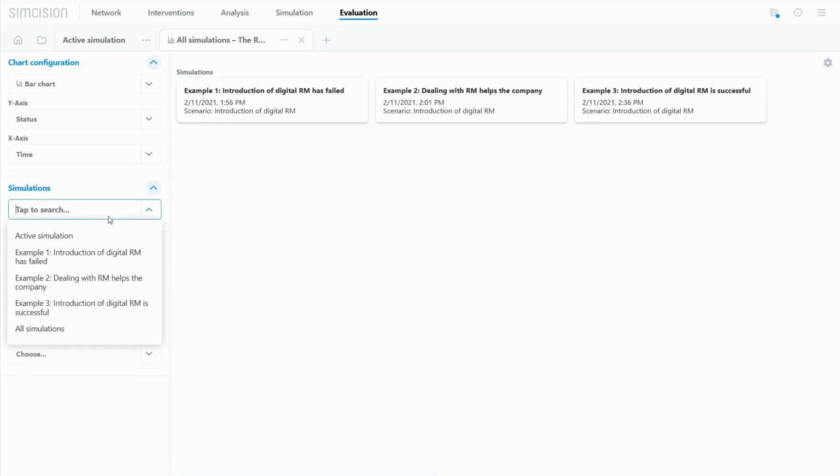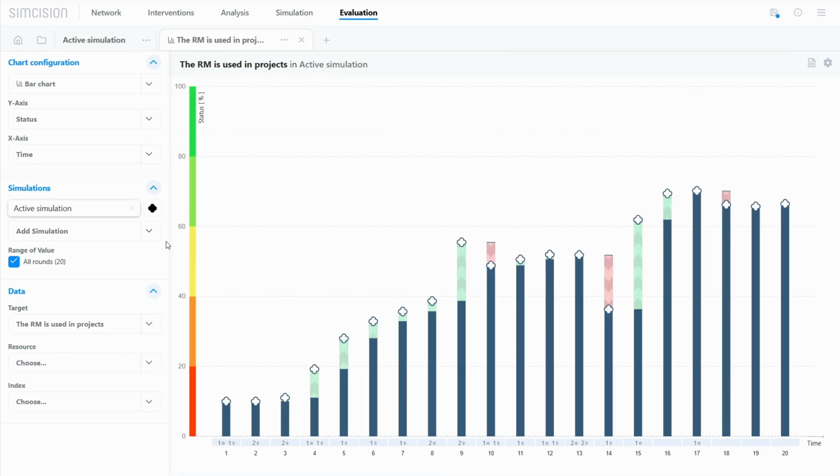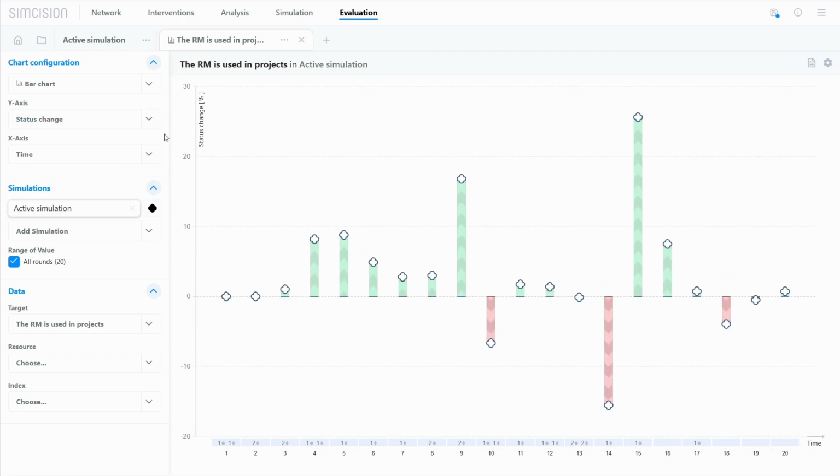We'll also focus on just one simulation to make the chart easier to read. Now we have a simple bar chart, showing the value over time of a single element during a simulation. The colored areas highlight how much the value changed compared to the last simulation round. If we switch the y-axis to status change, these highlighted areas are realigned, making it easier to identify the rounds with the most significant value changes.